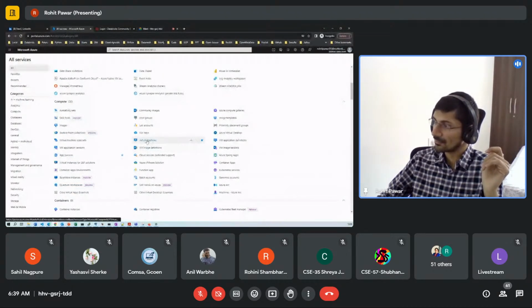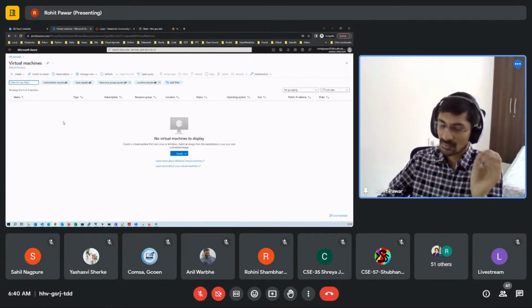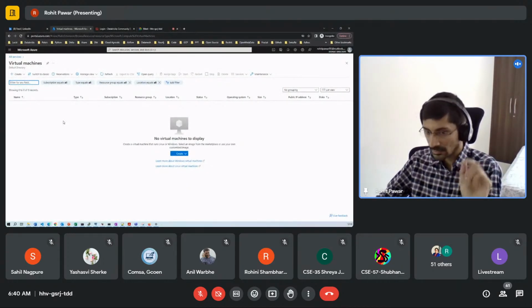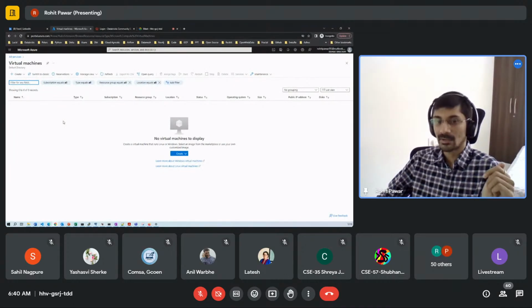Now let's consider I want to provision a virtual machine. In the traditional way, suppose I have my own data center. I send the request to the project manager, saying this is the virtual machine configuration I need. They send the invoice or purchase order to the procurement team, who procure that virtual machine, and then you utilize it.